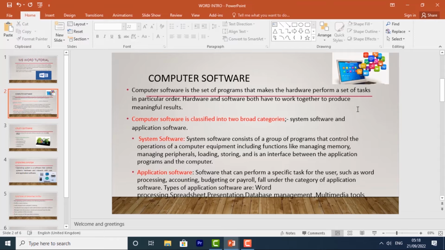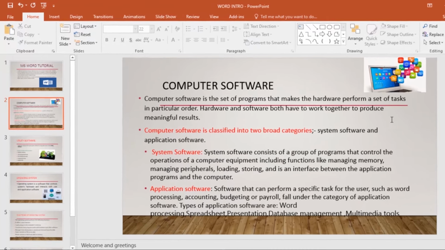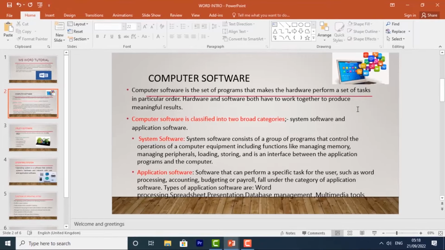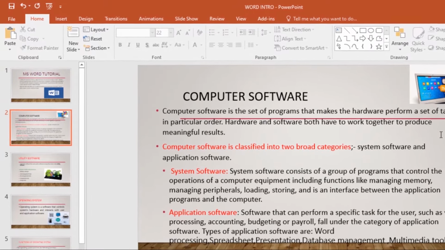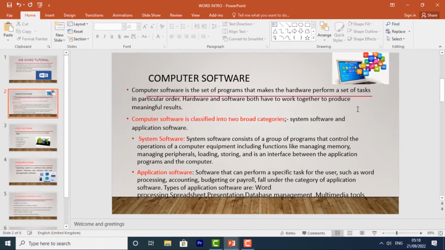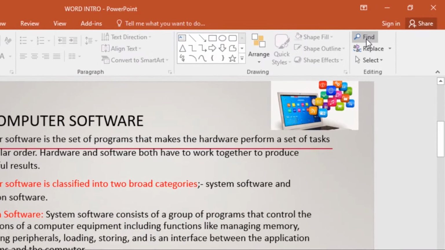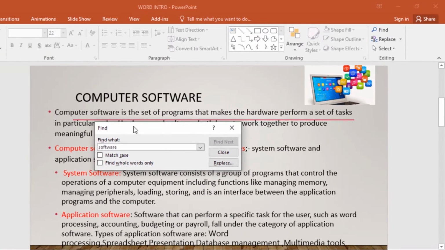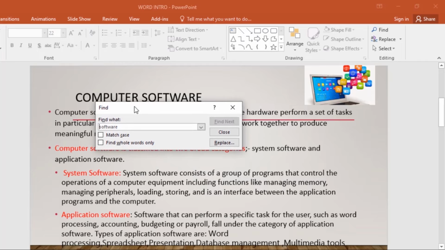When you're working with longer presentations, it can be difficult and time-consuming to locate a specific word or phrase. PowerPoint can automatically search your presentation using the Find feature, and it allows you to quickly change words or phrases using the Replace feature. Now, to find text, from the Home tab, click the Find command, and a dialog box will appear, this one.